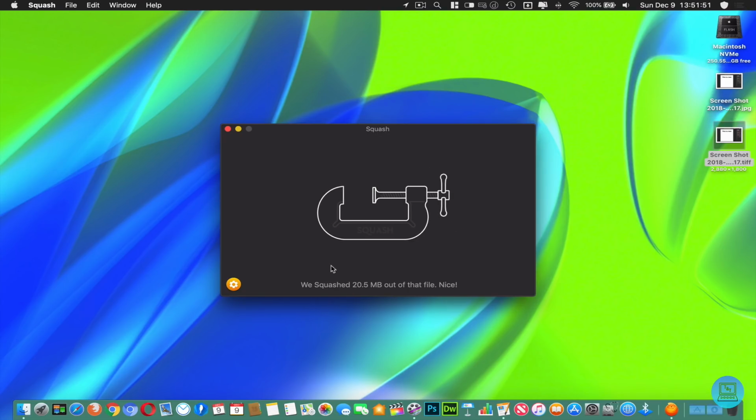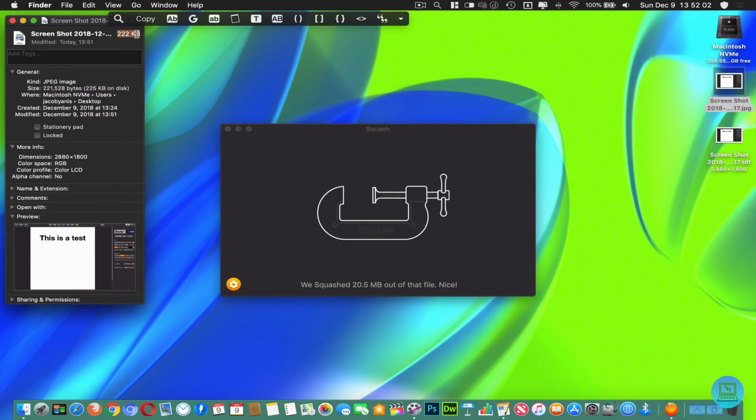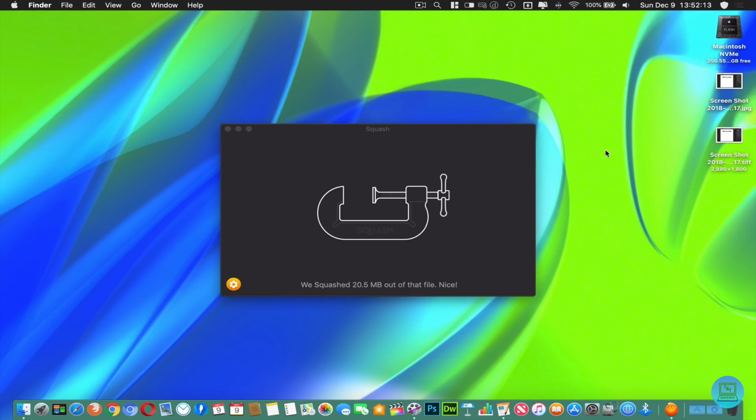And it squashes. It says we squashed 20.5 megabytes out of that file. So if I go and look at the JPG version of it, you can see it's now 222 kilobytes versus almost 21 megabytes. Significant change in storage space right there. This is a little pricey.